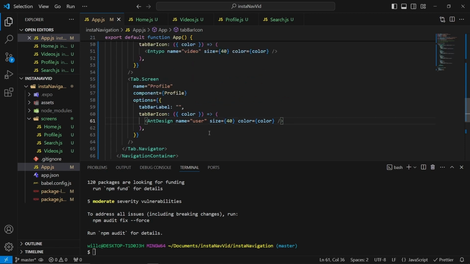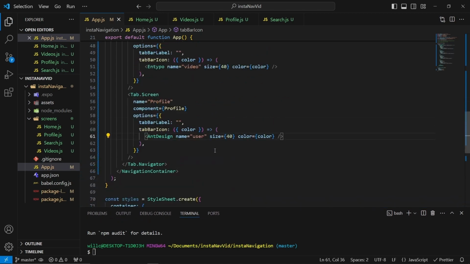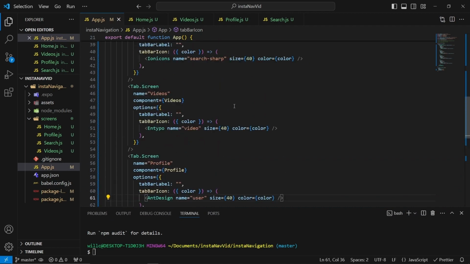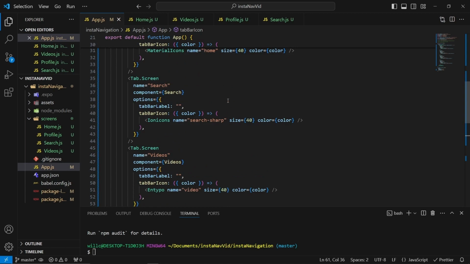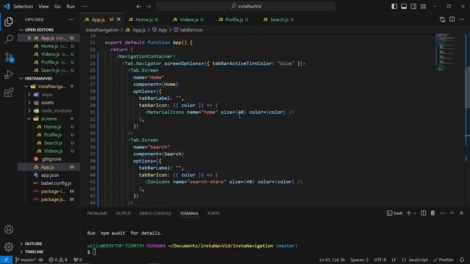Awesome. Let's save that. So make sure you have everything down. Make sure you have the one here for profile. Make sure you have the one here for video. And also the search one here. And also the home one here. Awesome. All right. So far, so good.